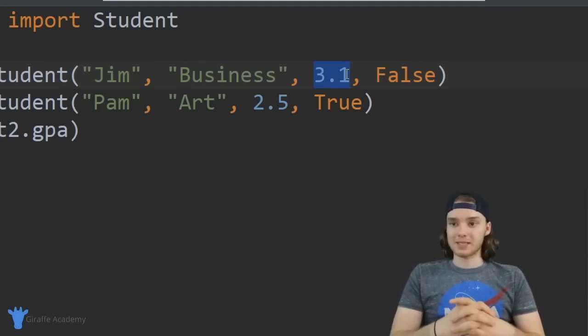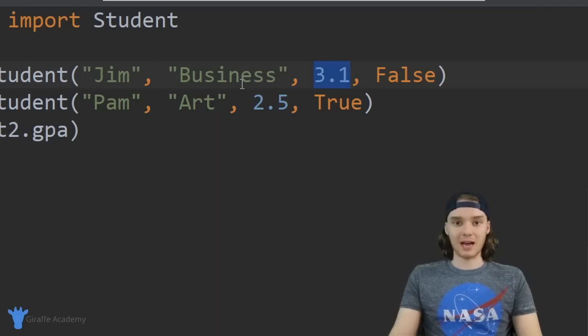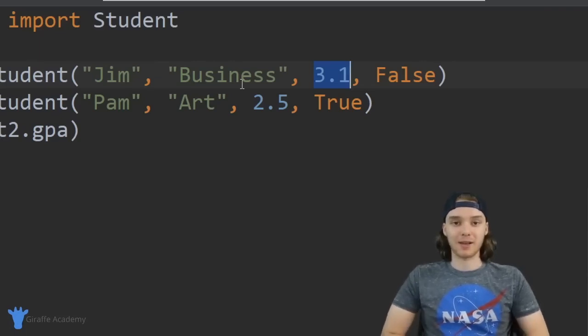So hopefully that makes sense. I think that's about as clear as I can make it. But the point is that now we have a student data type. So now I can represent a student inside of my Python program. And that's super powerful.